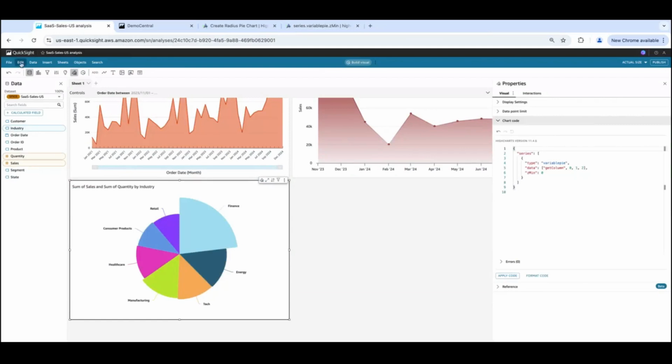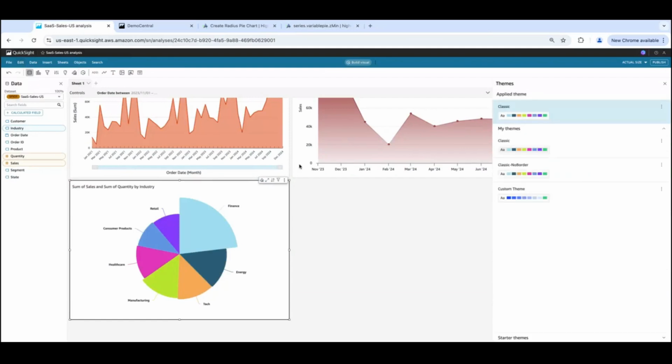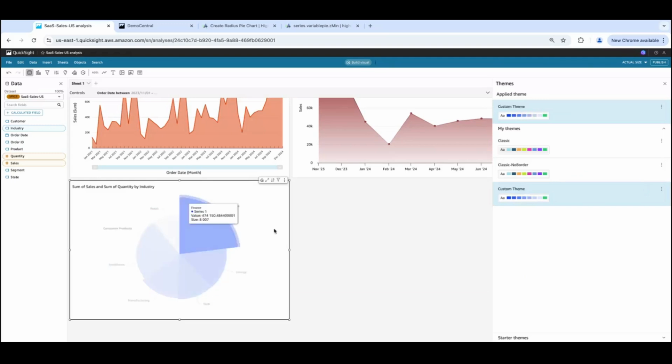So if I come to edit and I add a theme, you'll see that I've got some themes here. I've already gone ahead and pre-created a custom theme. You can create your own theme, of course, the way that you normally can in QuickSight. For this particular custom theme, I've defined my data colors as these various shades of blue. And when I go ahead and apply this theme, you'll see that it'll automatically apply to our visual. And now we've got our theme colors applying to our Highcharts pie chart slices.